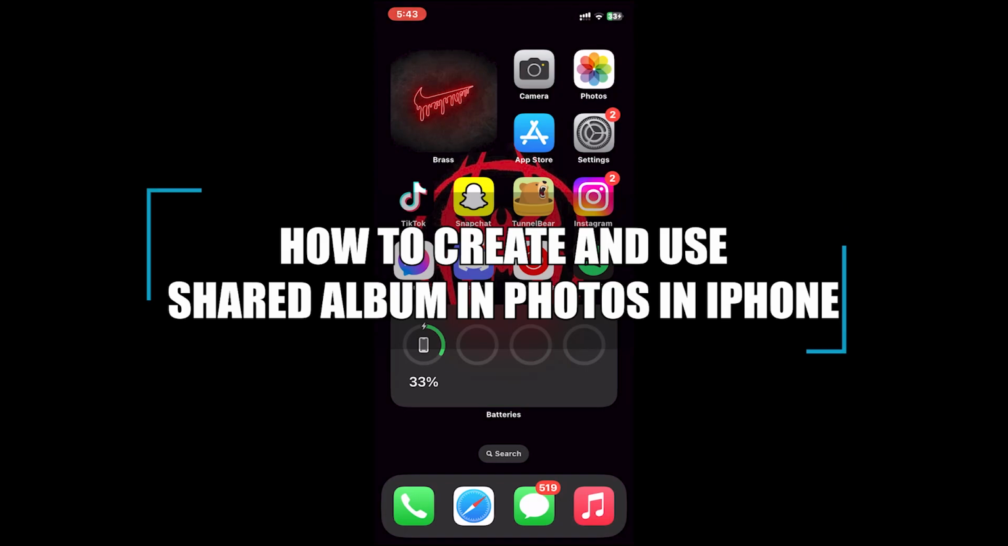Hello everyone, welcome back to our channel How to Guide, and in today's video I'll be teaching you how to create and use shared album in photos on iPhone.